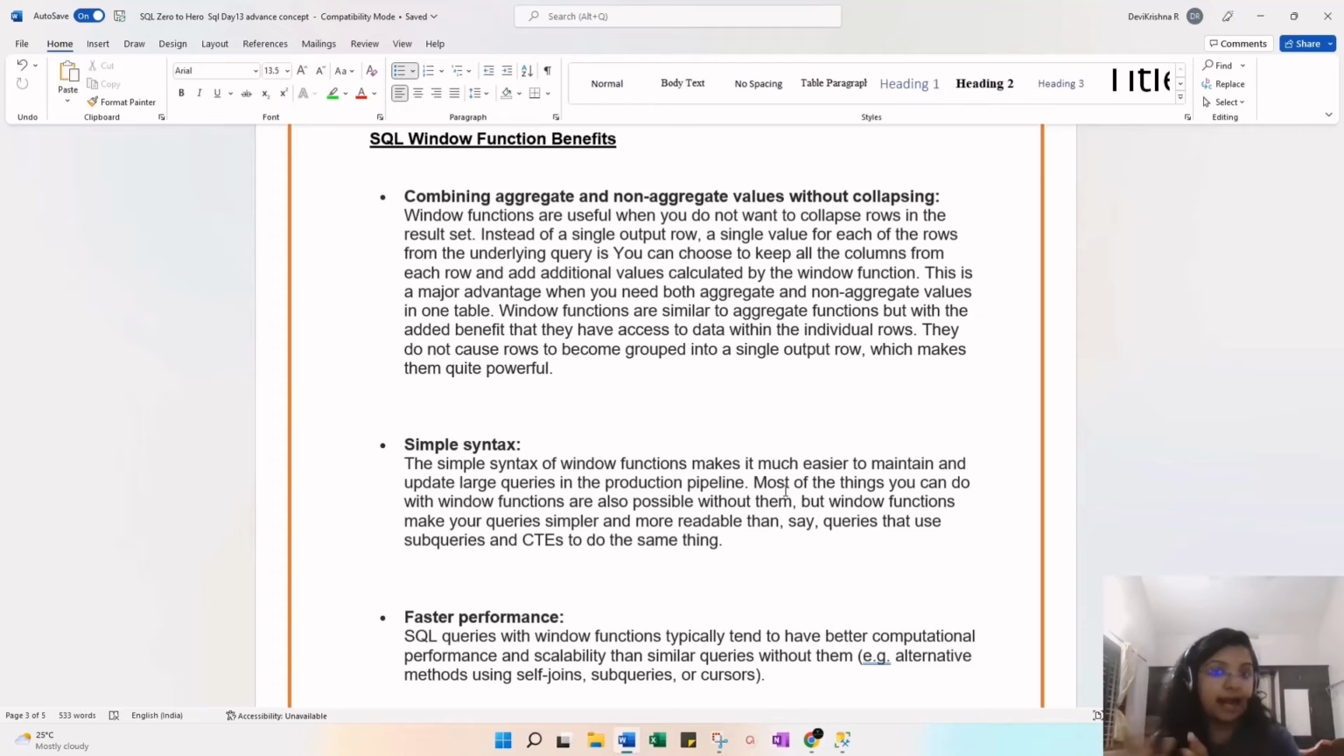Without collapsing, we can add an extra column. And the syntax is simple. That is another important point, because compared to CTEs, subqueries, and inner joins, these are comparatively easier. So that is more reason we can perform it easily and faster. The query is good and the performance is faster. So that is the reason this has more value, and more people have learned this and implemented it in their projects.